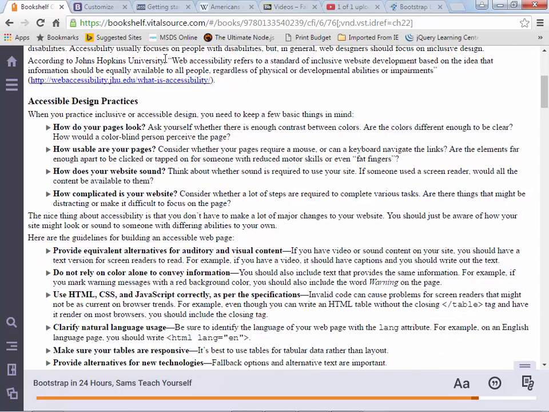According to Johns Hopkins University, web accessibility refers to a standard of inclusive website development based on the idea that information should be equally available to all people, regardless of physical or developmental abilities or impairments. Just treat everyone the same.